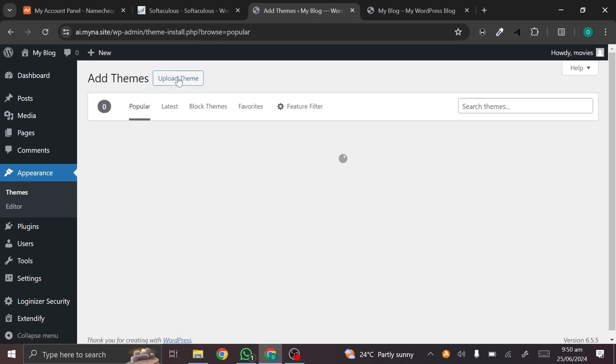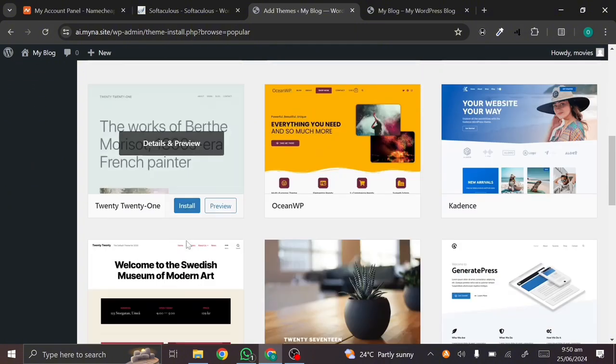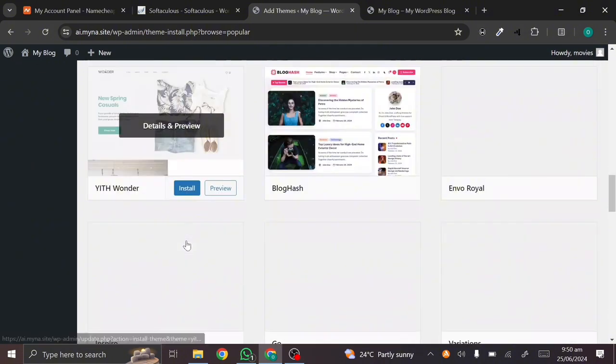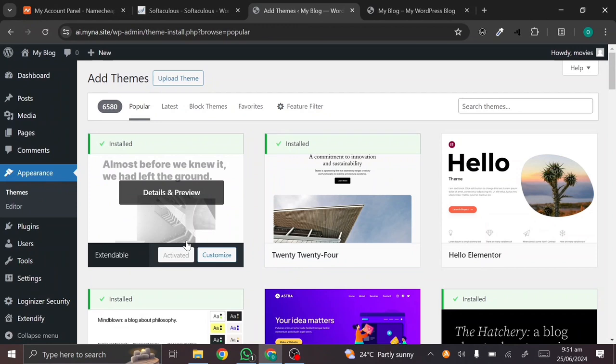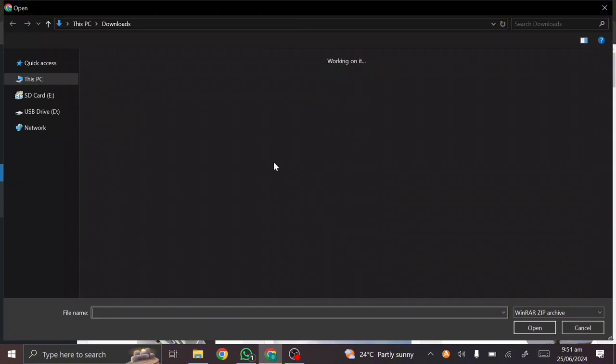Now, in other projects, if you want to add your theme, WordPress offers you a library of free themes that you can use here. But this is not where we're going. So I'm going to click on upload theme. I'm going to be uploading the premium theme we're going to use for this.